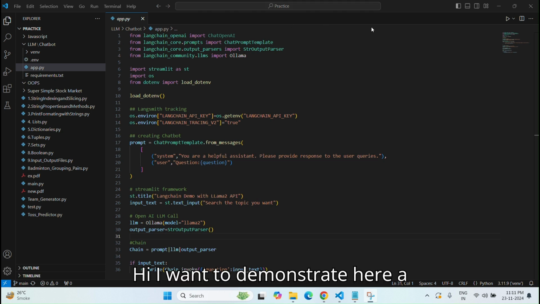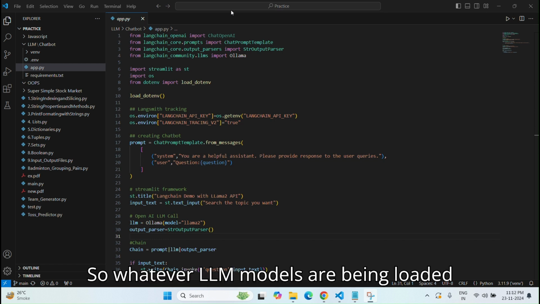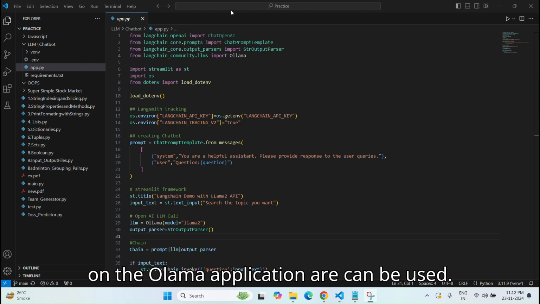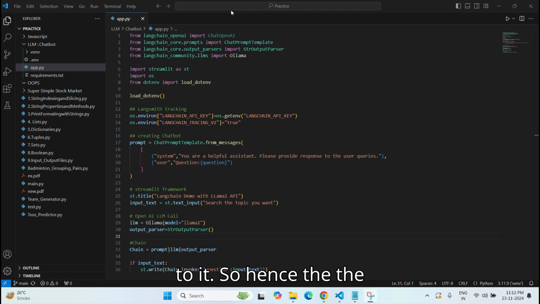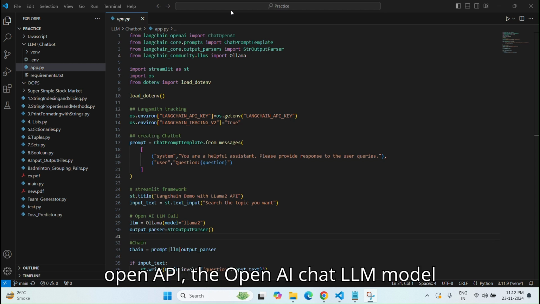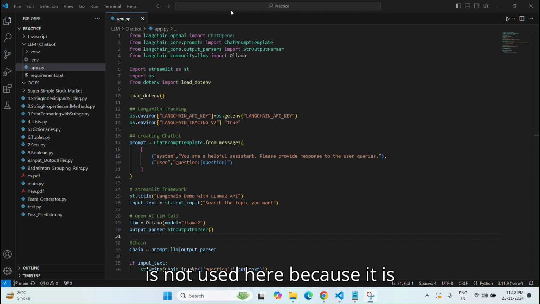Hi. I want to demonstrate a small, simple demo of a question and answer chatbot. This chatbot is built on the Ollama open source application, so whatever LLM models are loaded on Ollama can be used. It is open source, so there are no charges. Hence the OpenAI chat LLM model is not used here, because it is chargeable.